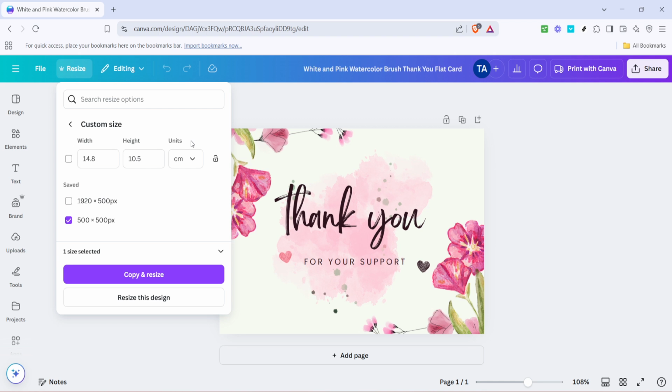To do this, click on Resize this design. This action will automatically update your canvas to the new size you've specified. This feature allows for flexibility, ensuring that your design remains intact but is now fitted perfectly to your new canvas requirements. And there you have it.